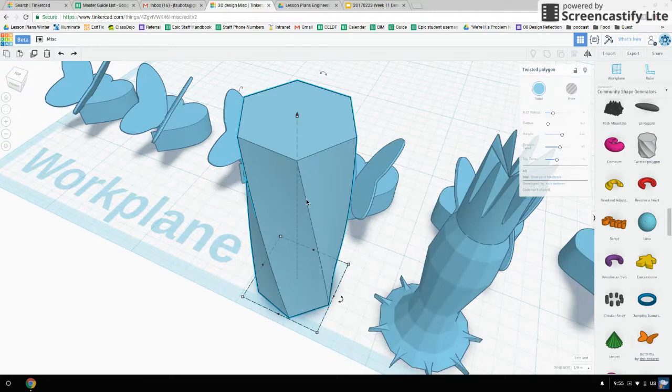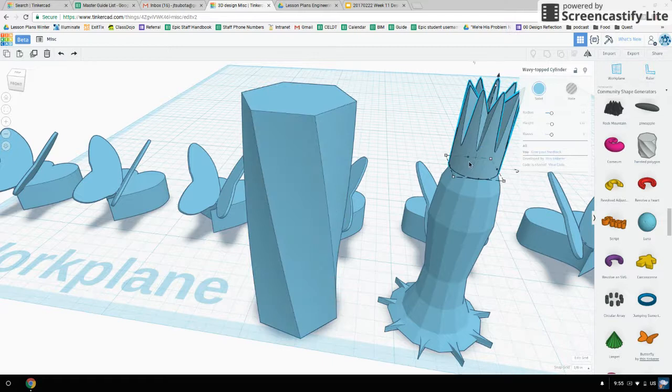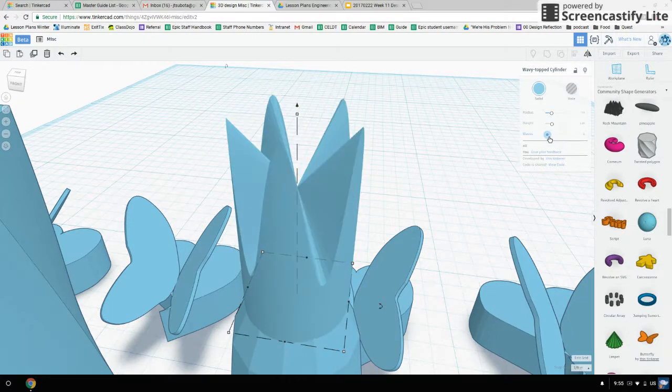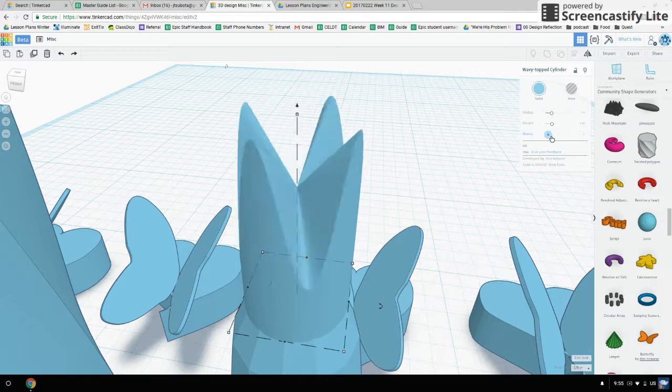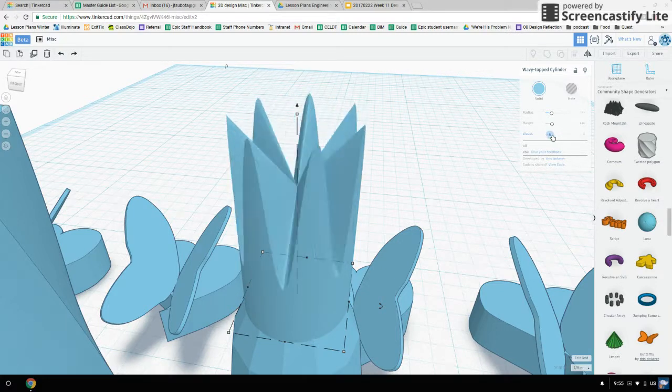Here's how I ended up using it for a chess piece. This over here is another shape on our community generator. When you zoom in, we can change the number of waves on there to just two, or we can keep increasing them. So if you want to make some sort of crown, that's really easy to do.